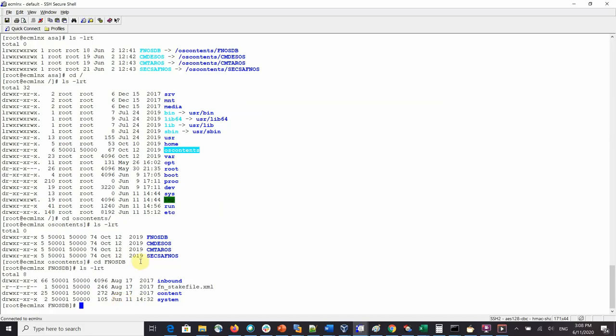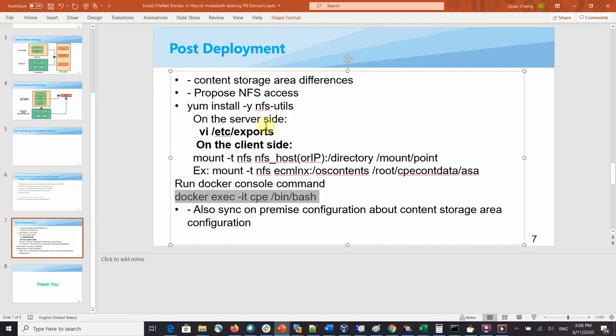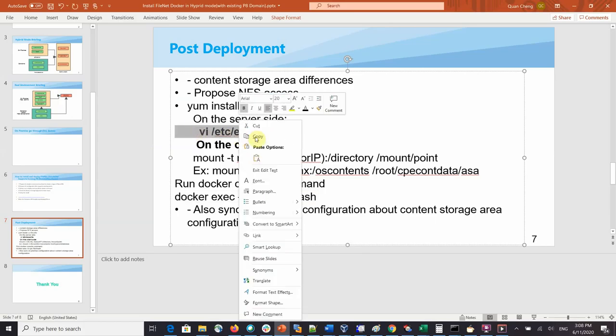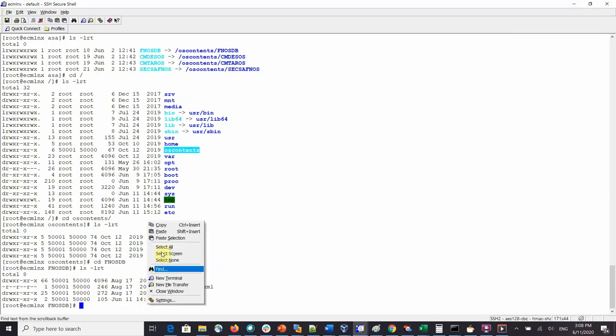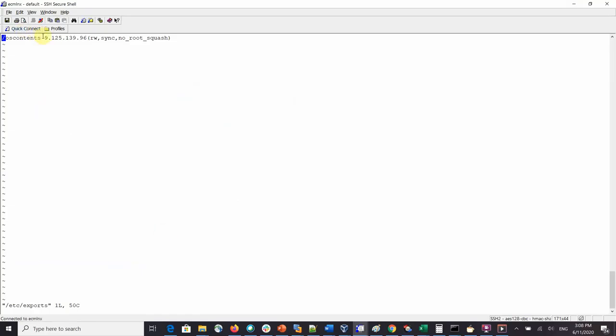On the server side, we need to install NFS: yum install nfs-utils. And then we just need to make that folder public and share it to the external side. Here is our folder, OS contents, and this is the only client we share with, the IP for that container. And this is an ACL, access control list.